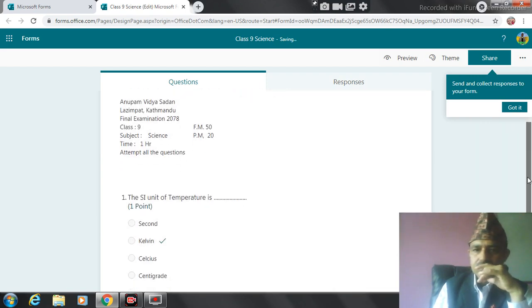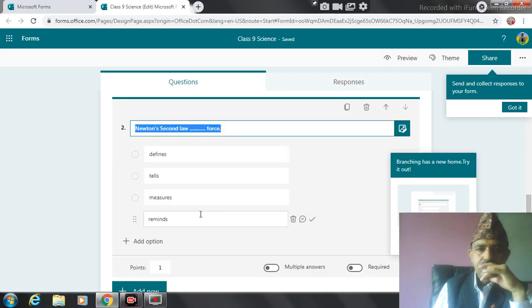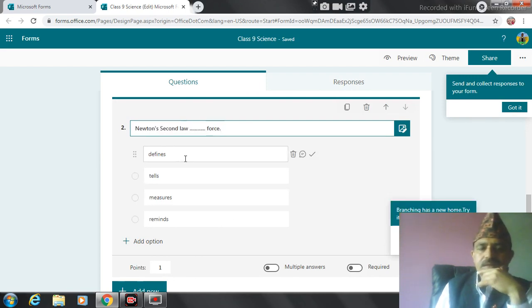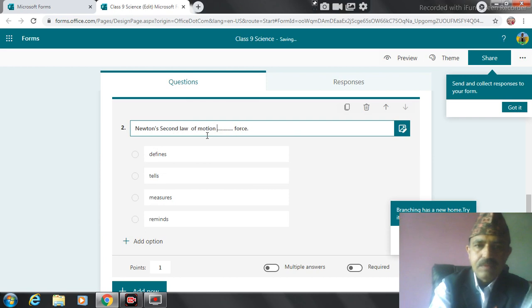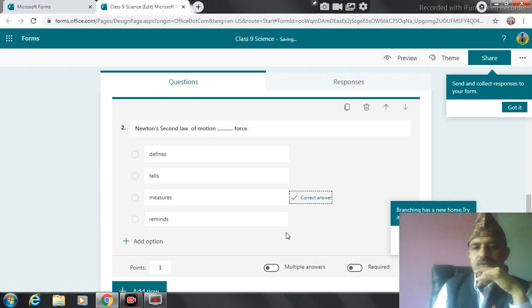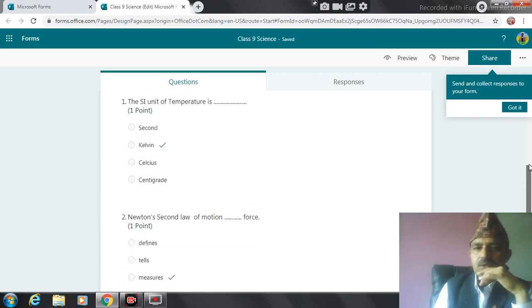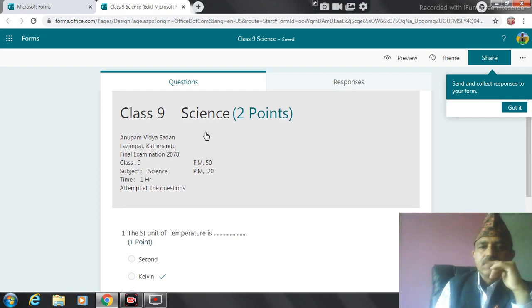Question number 1, it was question number 2, go here, point is already there, so no need to do anything, automatically it comes. Simply type the question and then choose it. So you must not forget to choose the correct answer. Newton's second law dash force, or second law of motion is, right? You can correct like this also. Its correct answer is measures. See whether your question gets a correct answer or not.